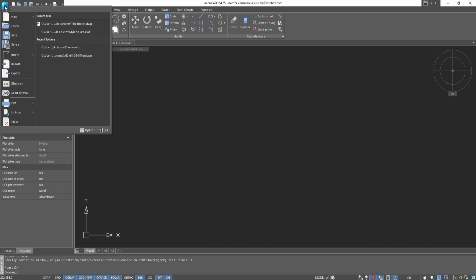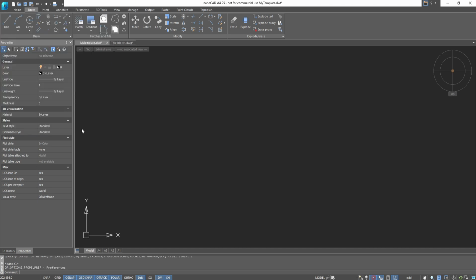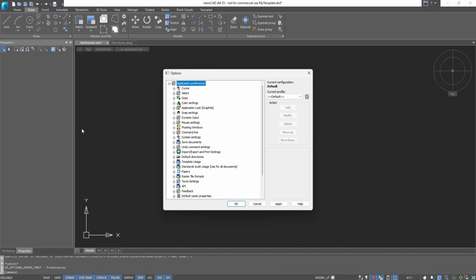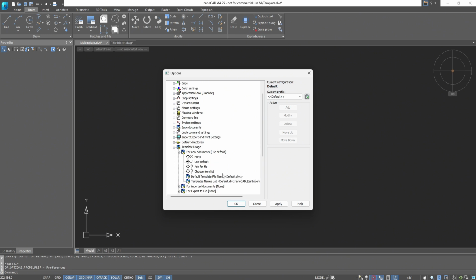Next, click on the nanoCAD button and go to Options. Then go to the Template Usage section and open the For New Documents option. There are several suitable options here: use default, ask for file, and choose from list. I think the most convenient are using the default template or a query from the list. Set it up so the template is requested from the list.